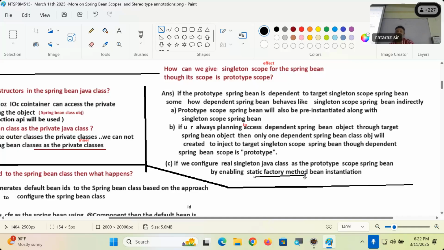Okay, next one, guys. If we configure a real singleton Java class as a prototype scope Spring Bean by enabling static factory method bean instantiation. Static factory method means singleton class. With the static factory method, only one object will be created. So that means though the scope is prototype, somehow it is behaving like a singleton or not, guys.